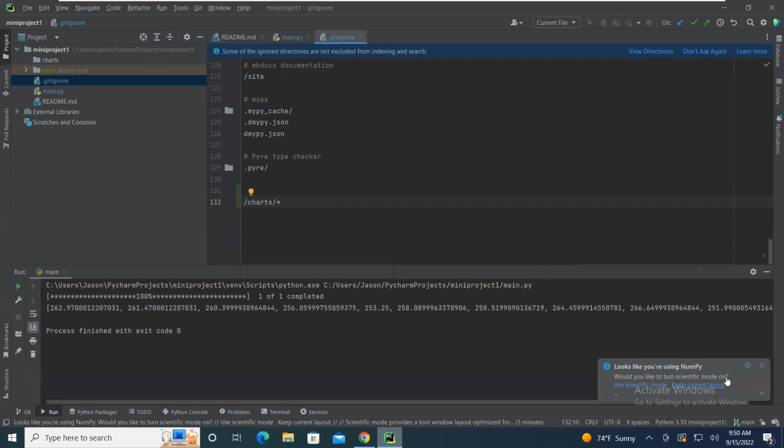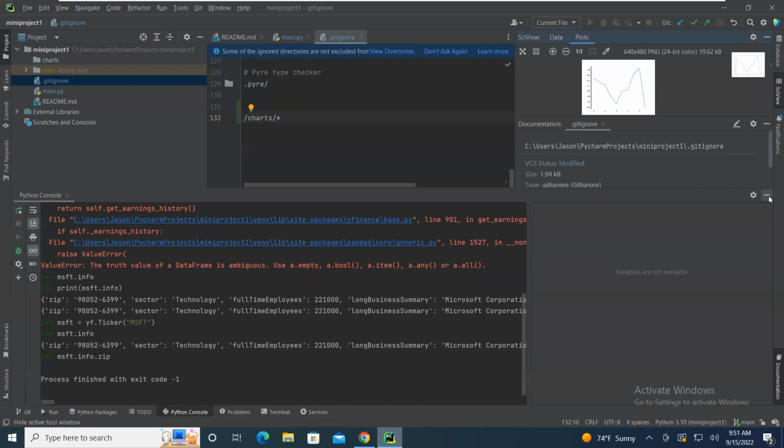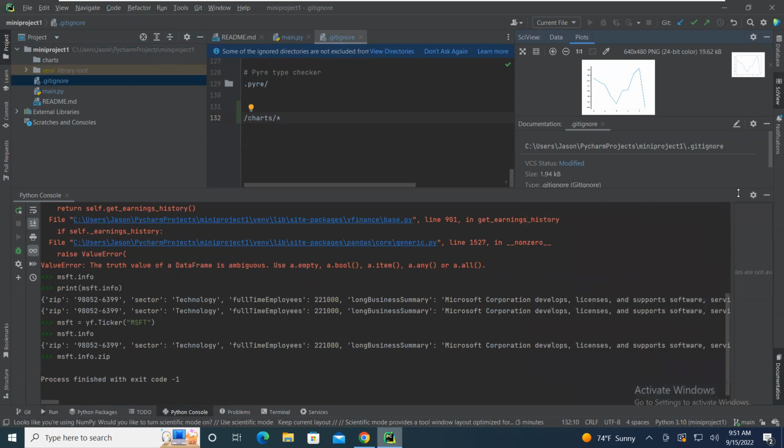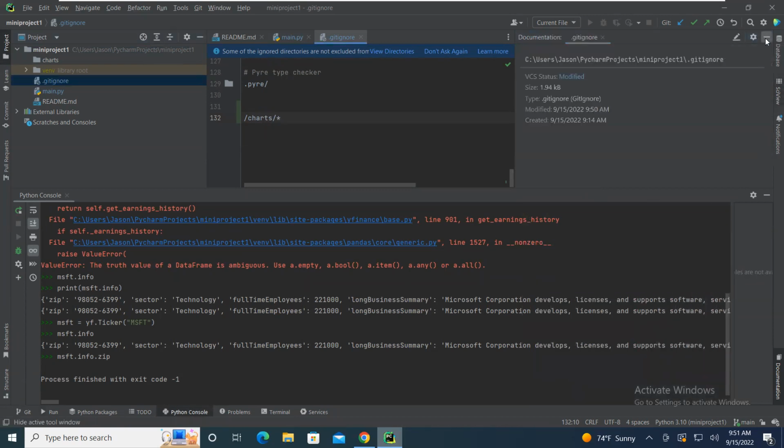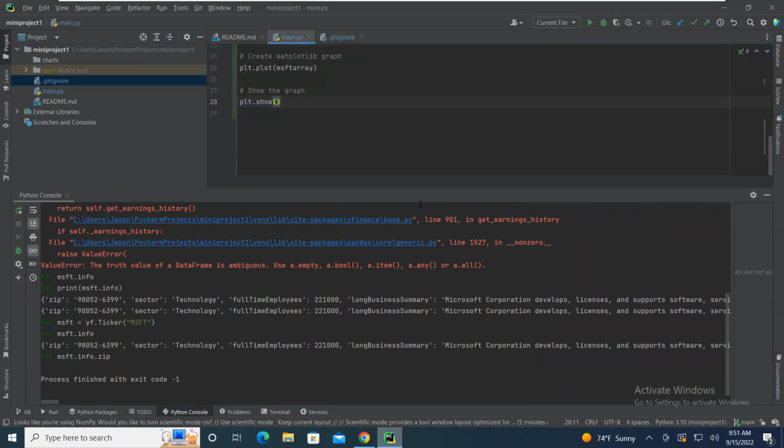Okay. Like you see over here in the lower right hand side, it looks like you're using NumPy. Do you want to turn scientific mode on? We can. If we say use scientific mode, all that's going to do is, over here on the right, allow you to see your graphs and your charts and the stuff that we already saw up here at the top. So it's kind of handy if you're looking at different variables and pulling different stuff out. All right, we're going to close that down for now. Okay, so back to our main project.